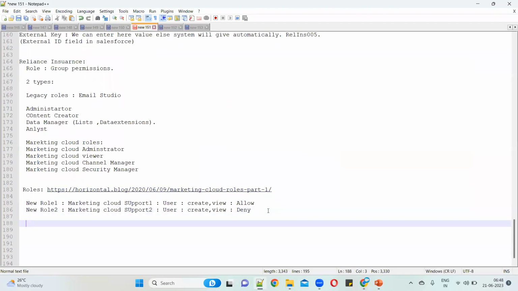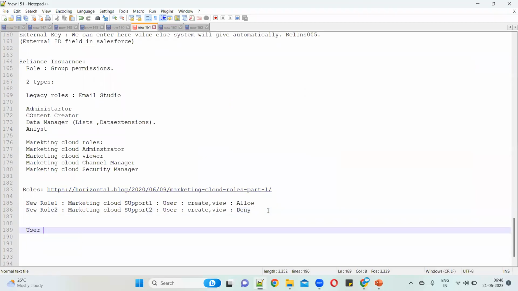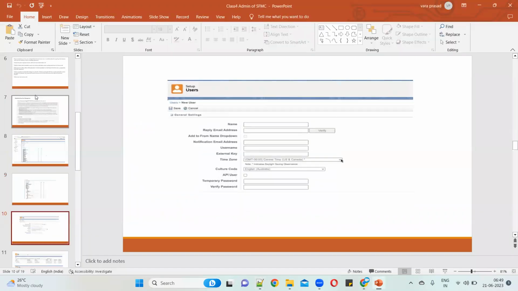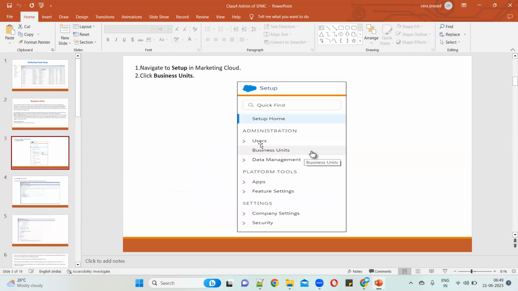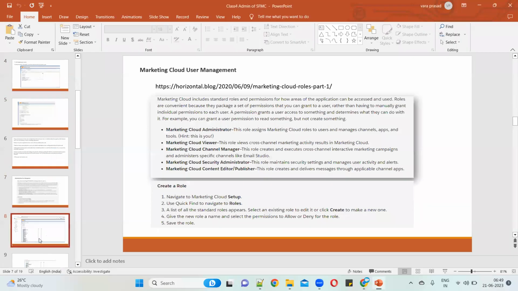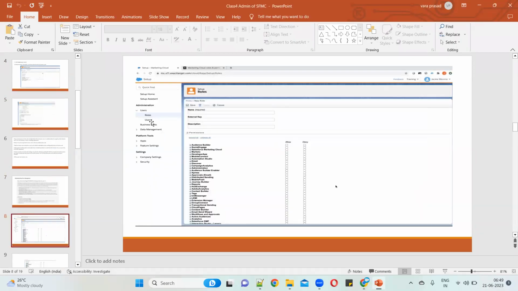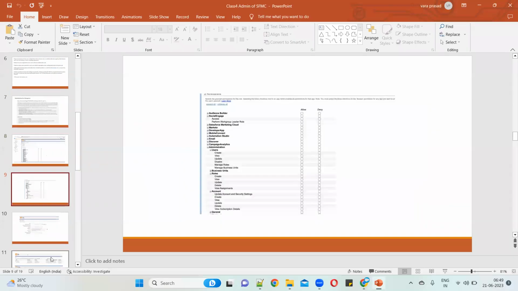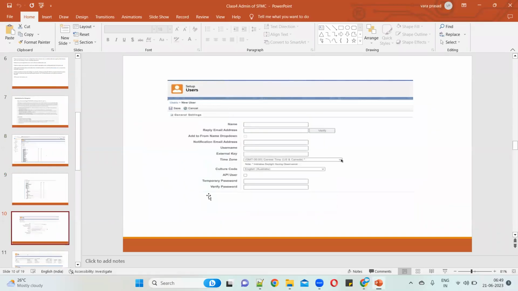So next, the third important one is user. Now you know how to create a business unit, how to create a role, and what the standard roles available in Marketing Cloud are. So, user. Where can you create a user? There only. If you go here, you can click the Users option. Once you click the Users option, we can see this page, and here we can see some important fields, madam.